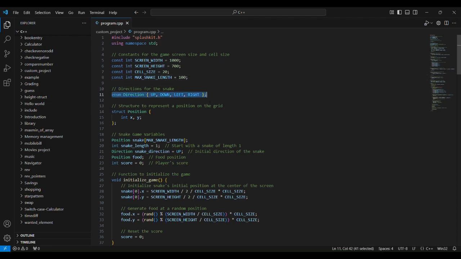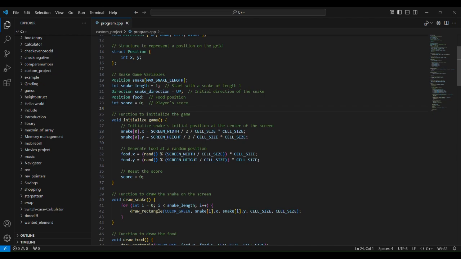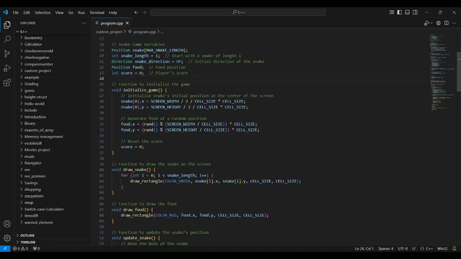Then we declare the enum here. We created a struct which will store the coordinates, and then we declare the array which we need to store the snake's length. Then we initialize the snake length at 1. We initialize the direction upwards. Then we create the food, and then we initialize the score to 0.